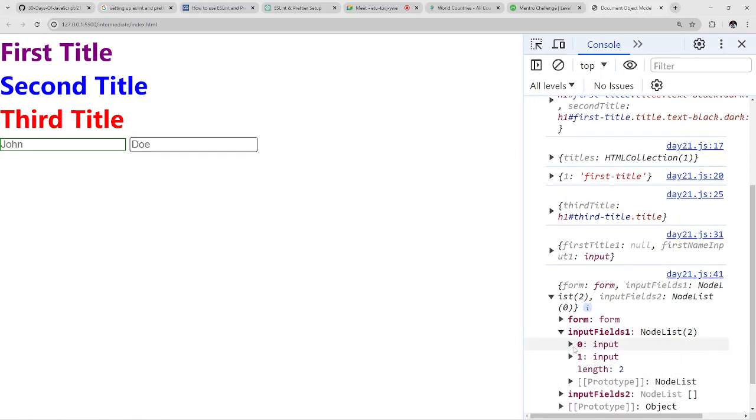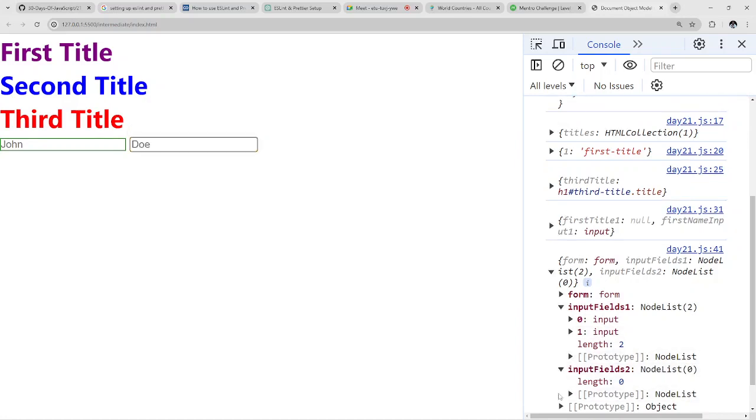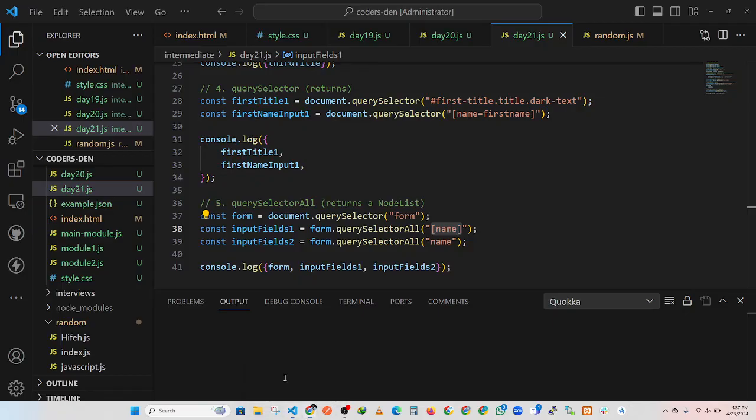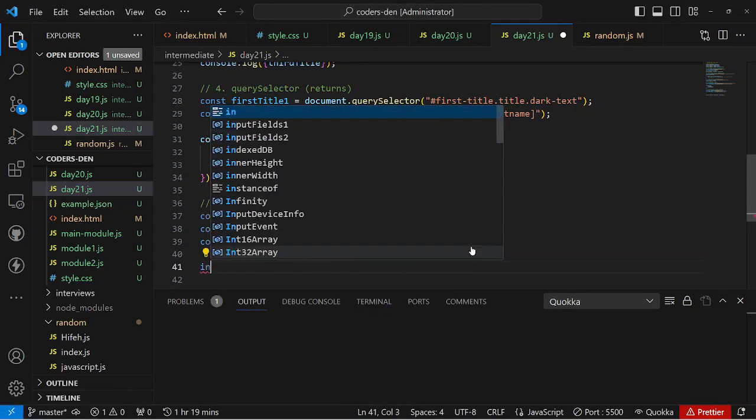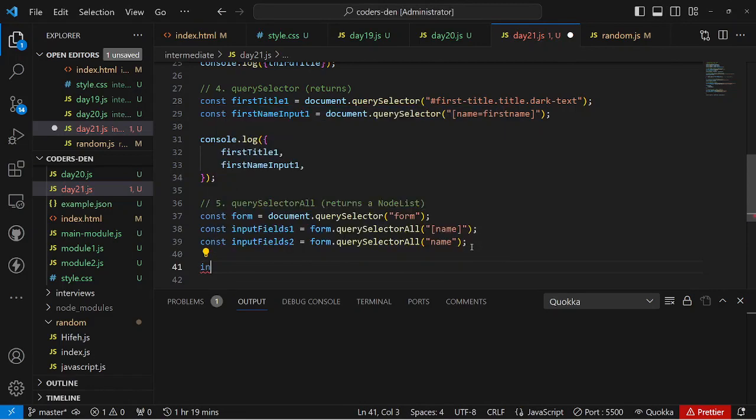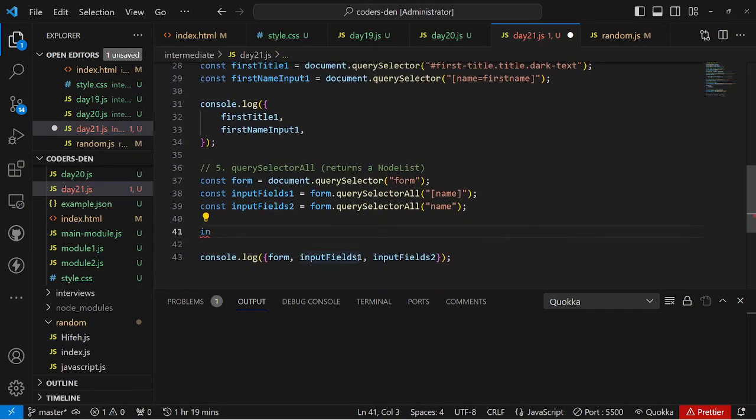Alright, so input with one did give us a response. Okay, we can hover on this. So this is inputs and that's the other input. And just putting name without the square brackets didn't return anything. Alright, so we can see it returns a node list. So let's look at what is possible in a node list. Input fields one. Let me just remove these and have only input fields.